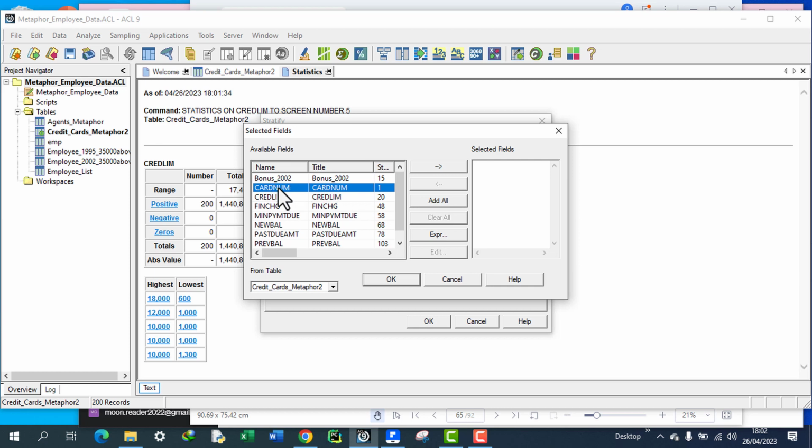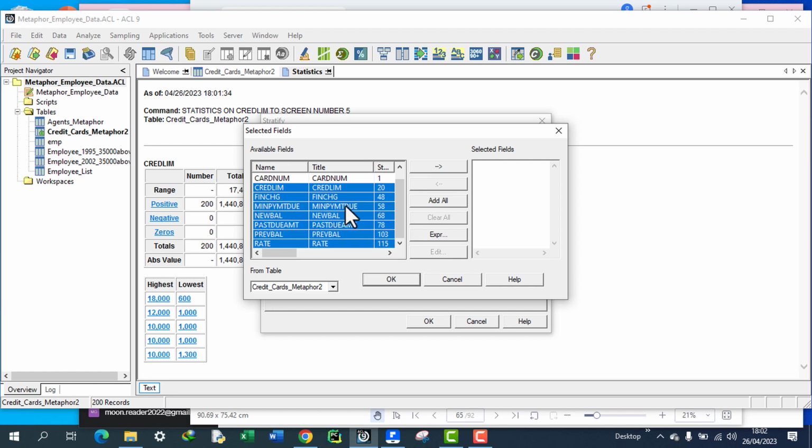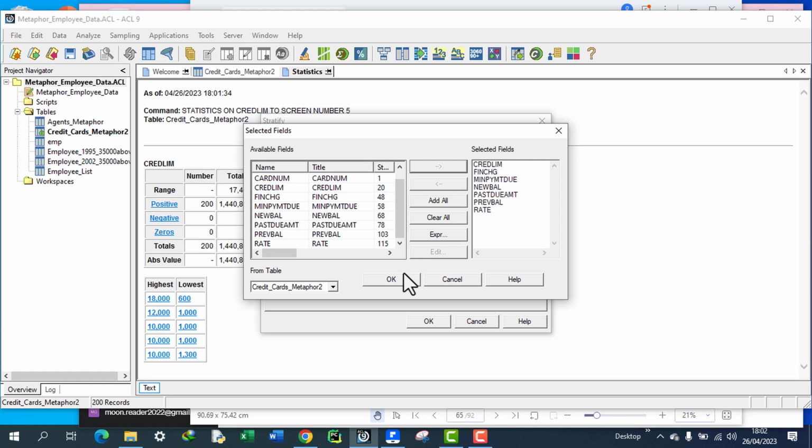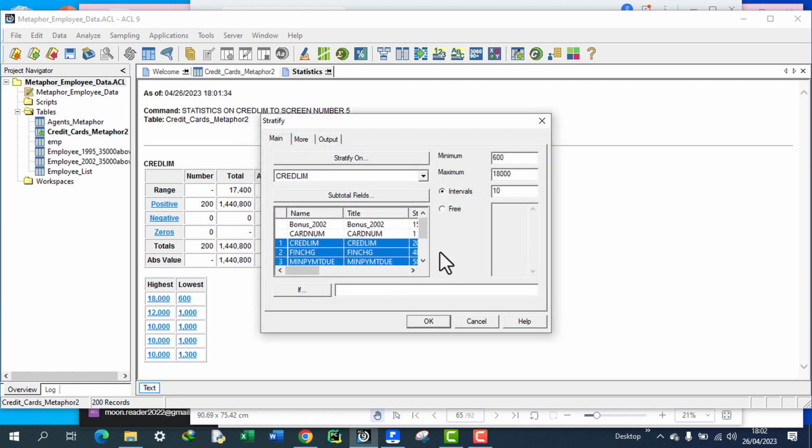We don't need to subtotal on card number because we're going to have that same issue of adding our card number together. So we start from credit limit, fin charges, minimum up to rates, and click this arrow and click OK. Now what do we have here? We have the minimum and the maximum value, and then intervals. Now we'll tell you what that interval is.